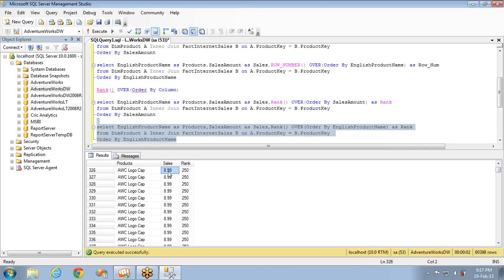Okay, let me go to the 249th record. You can see until here it is the same English product name. From here it is changing to the new value, and that is why the rank is 250. Next, the same value 250, 250, and it will remain until the next change of the value happens. And once it has happened, then it will not give the next rank.